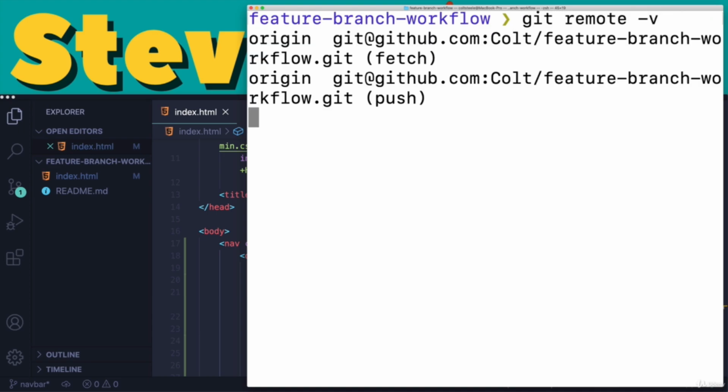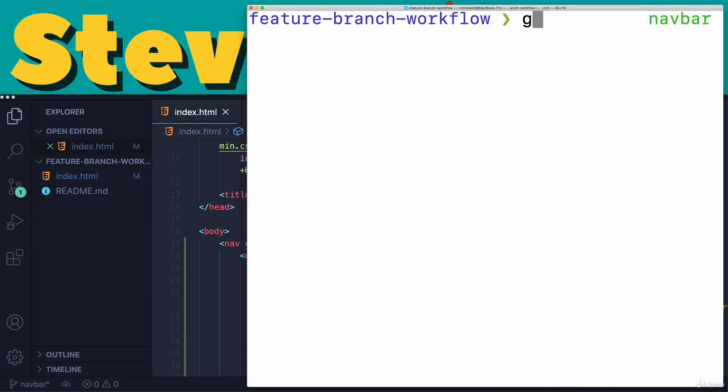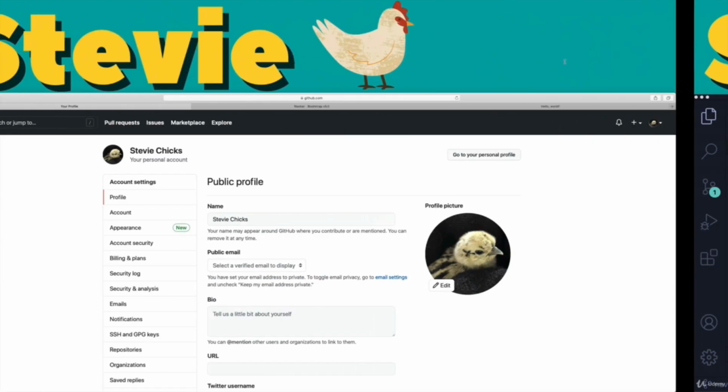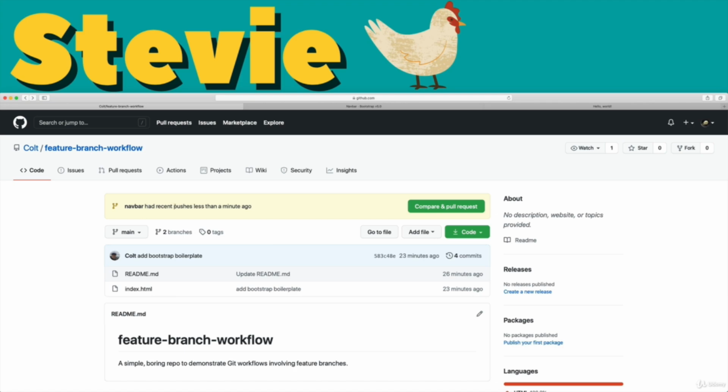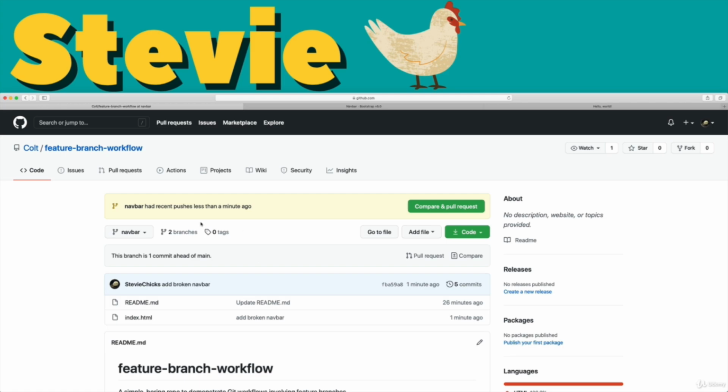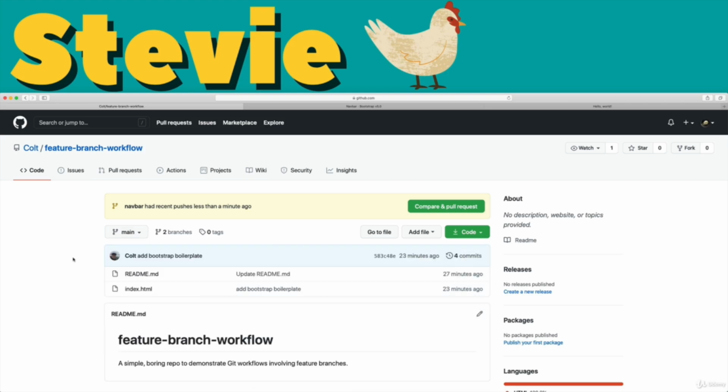We have our remote, right? We have origin, and I'm going to push the branch navbar. So git push origin navbar and push that up. I refresh, and we already see, okay, navbar has recent pushes less than a minute ago, and I can see my work is showing up here on navbar by Stevie Chicks. So I preserve the state of main. I don't have to screw up main, and I can still share code that is incomplete.